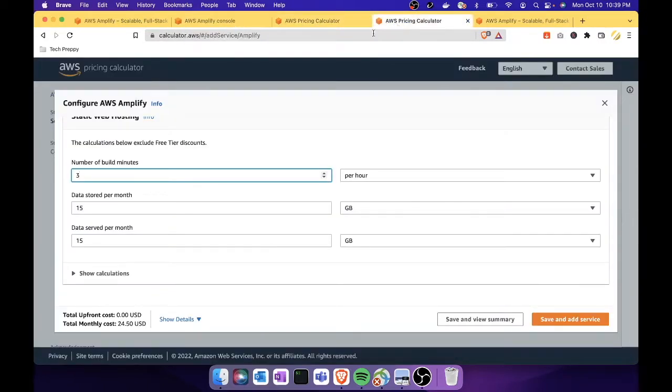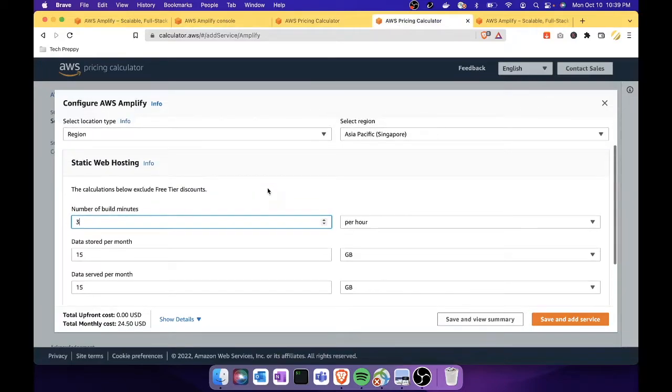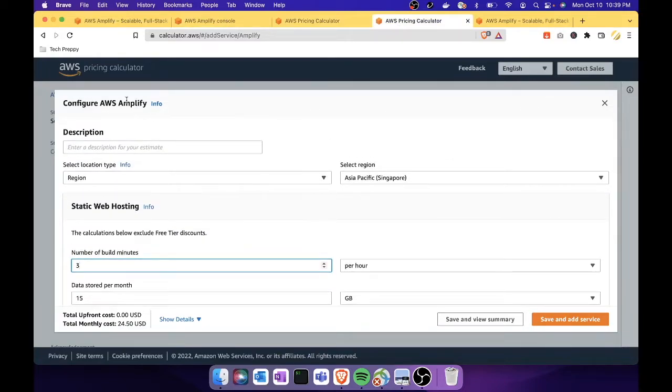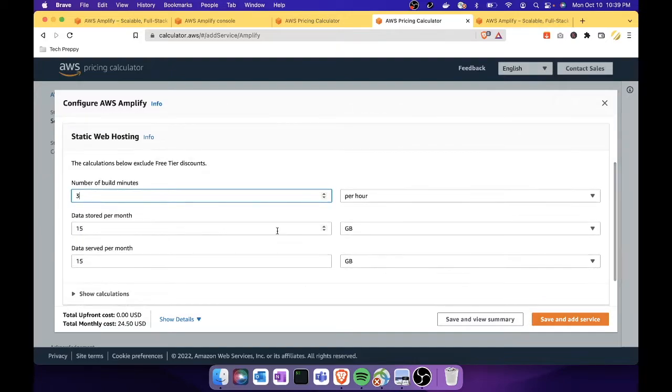Now if we compare it to AWS Amplify with the same instance size, let's go to another pricing calculator. The selected instance type is AWS Amplify. I am in the region of Singapore, and here in AWS Amplify, you are only billed by the number of minutes of your code being built, or the number of minutes it takes for your application to be built or deployed.